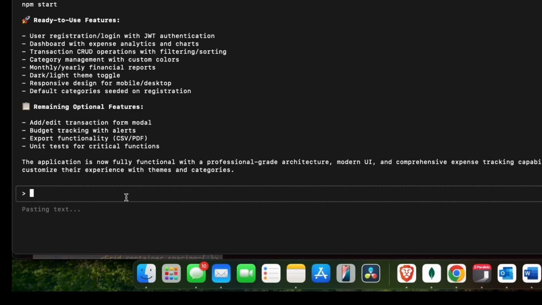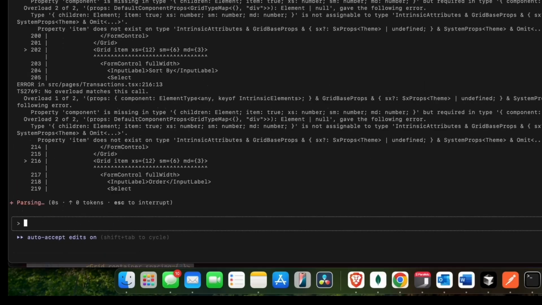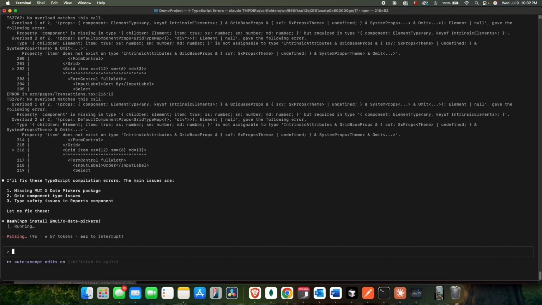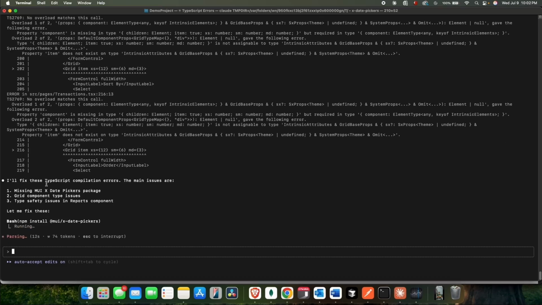Okay, so let's paste the error. This is pasting the text, so simply click enter. This will automatically recognize this as an error, and it will try to fix this. So let's wait for it to fix the error. So it's showing I will fix the issue.